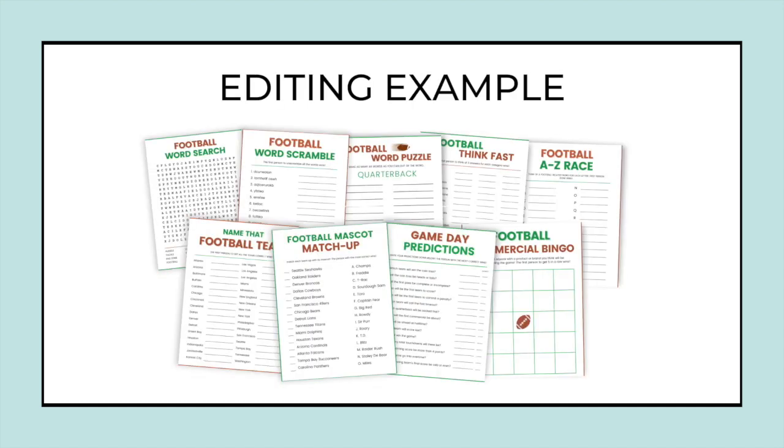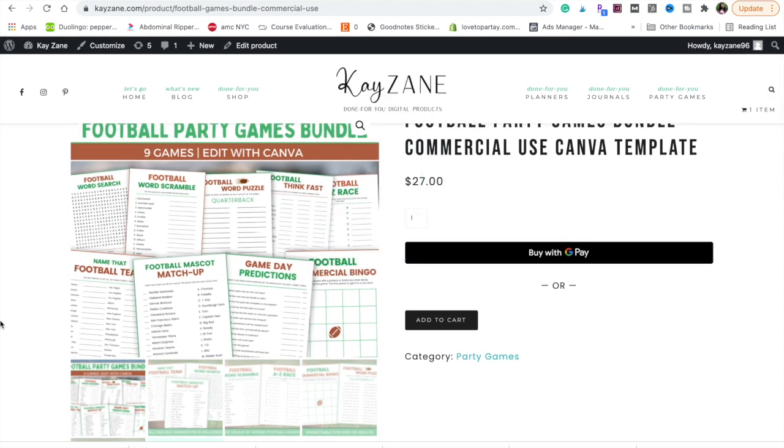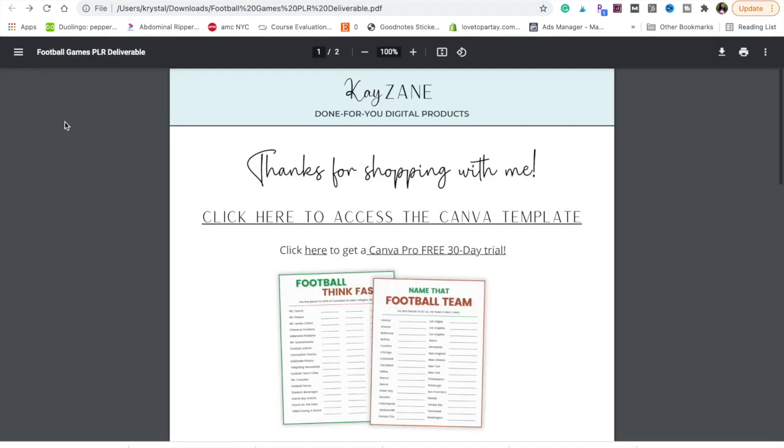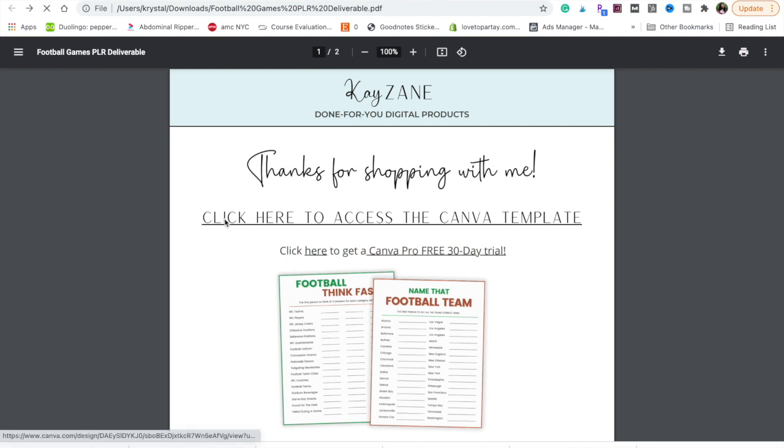So now I'm going to take one of my games from my football pack and I'm going to customize it with you guys and show you what I would do to make it a unique product to sell on Etsy. So 9 games come in this bundle. On Etsy, you would sell them as a bundle, and then I would also sell them individually for anywhere from $3 to maybe $4. So you can make sales both ways. After you bought the bundle, you would get this PDF and just click here to get the Canva template link.